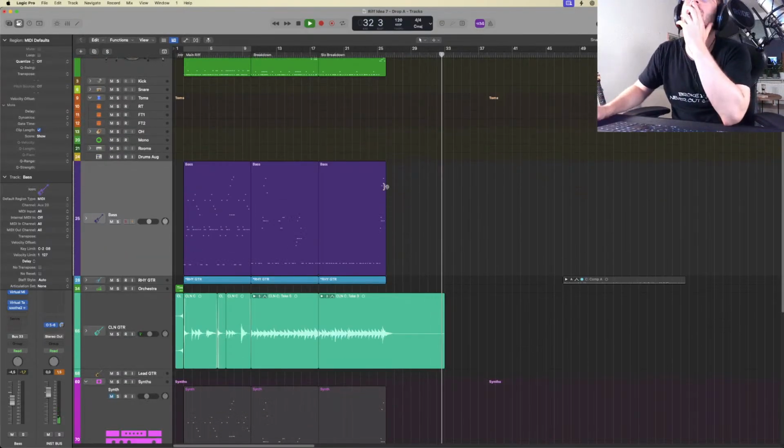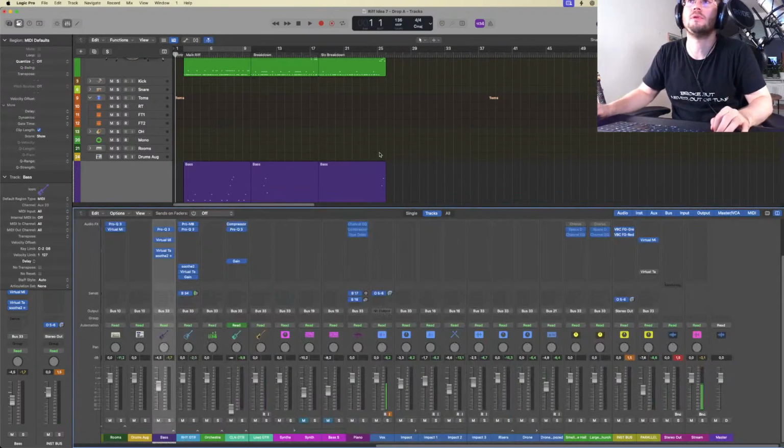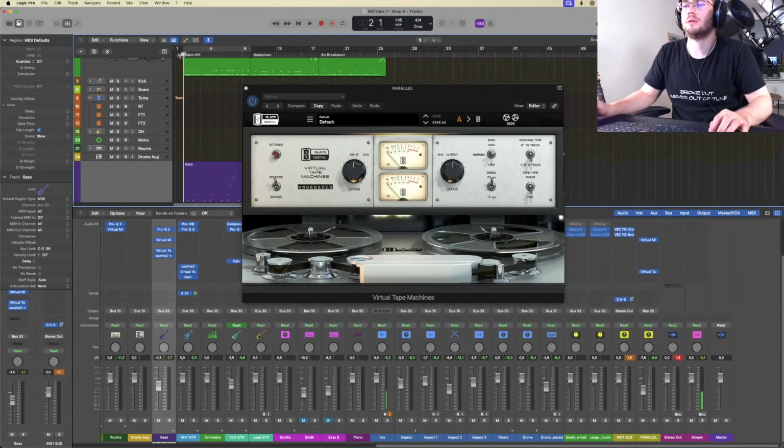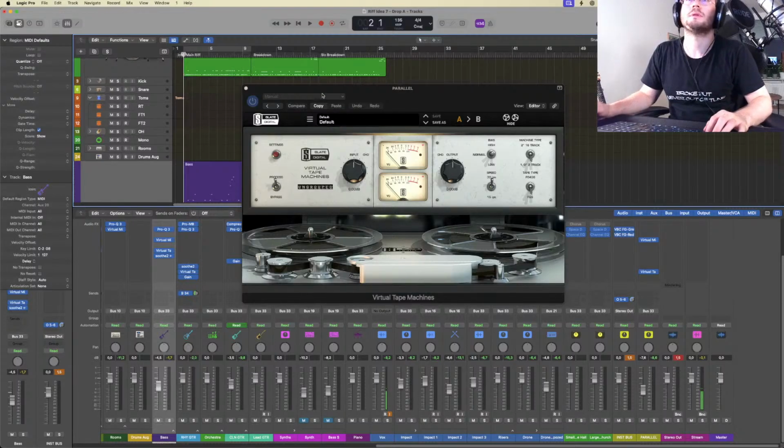What I want to check now, I'm not going to leave it like this because we didn't even use half of the plugins that I normally use. I just want to set this up and make sure if it's going to work or not. And normally this tape stuff adds a very small amount of saturation, creates some excitement and so on.